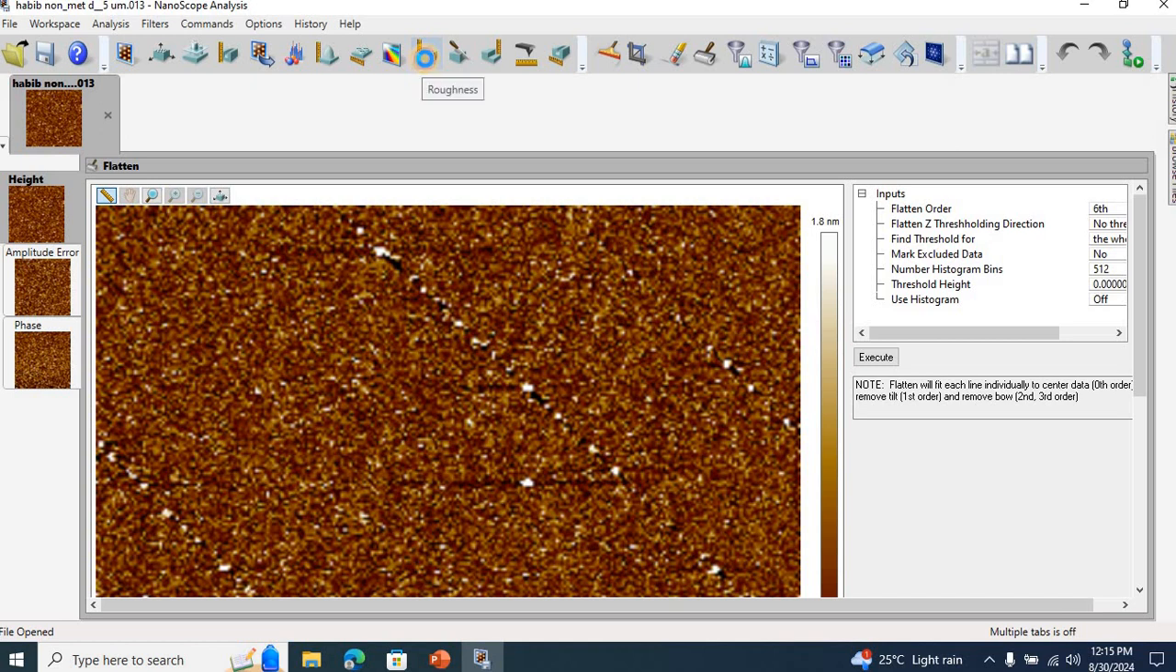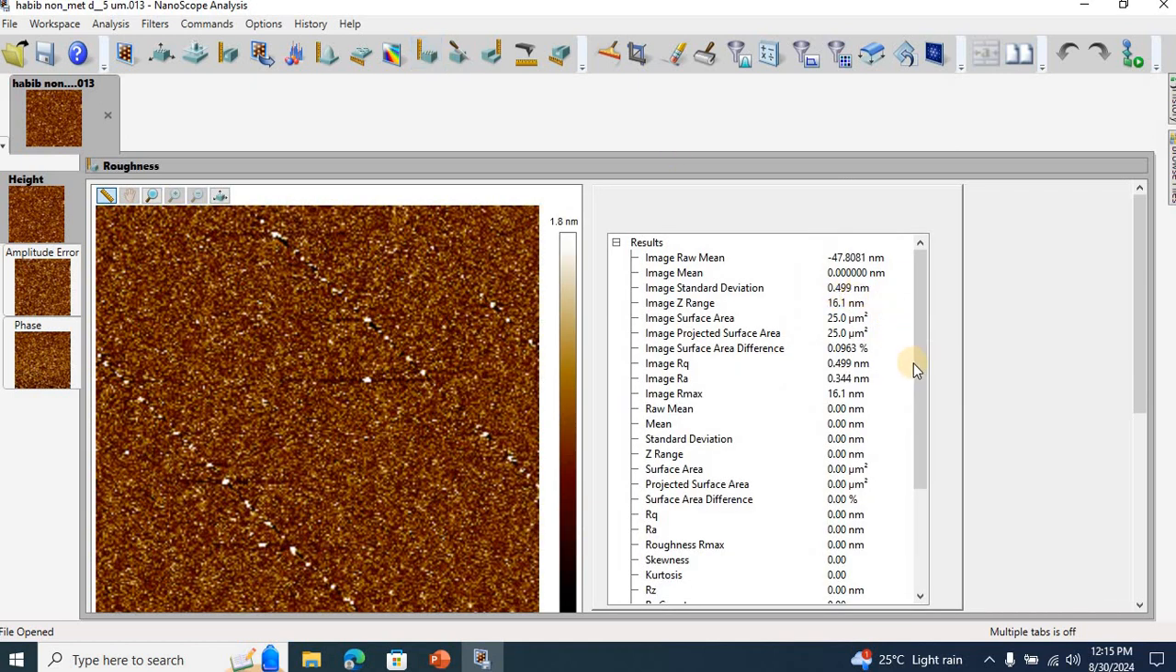And after that, if you click on the RMS roughness, now once again you see that the RMS roughness is 0.344 nanometers. So this operation actually improved the RMS roughness because we removed the curvature from our sample. So the first thing was how to use the flatten operation and the plane fit operation, and now you know how to measure the RMS roughness of your sample.